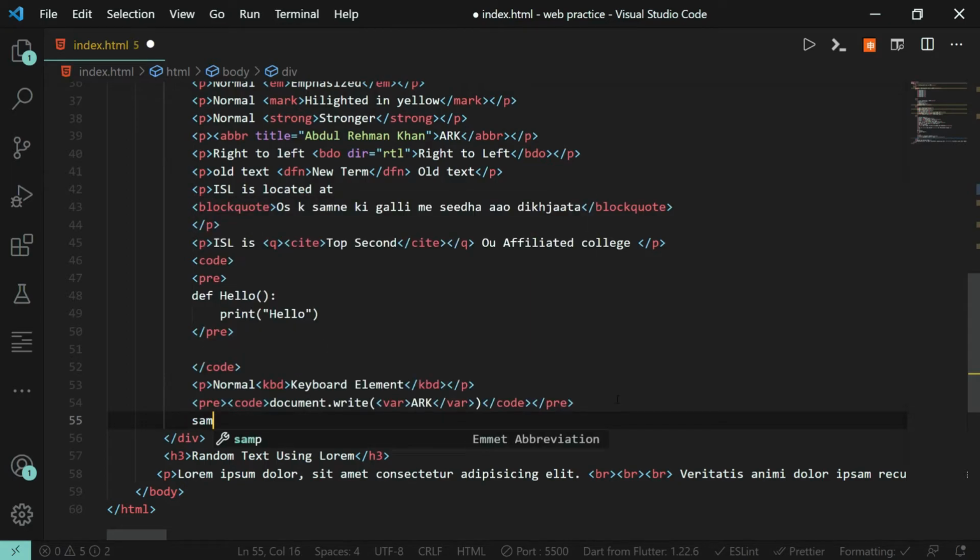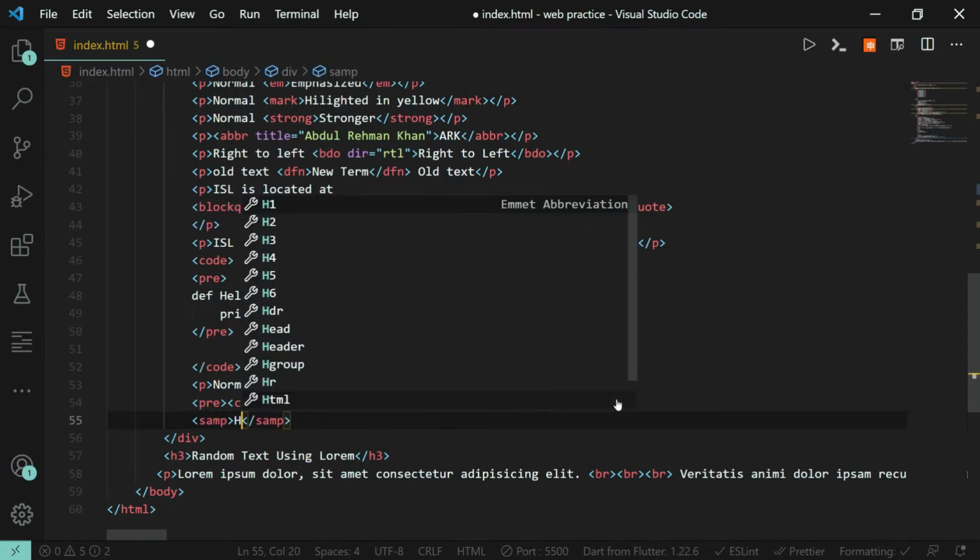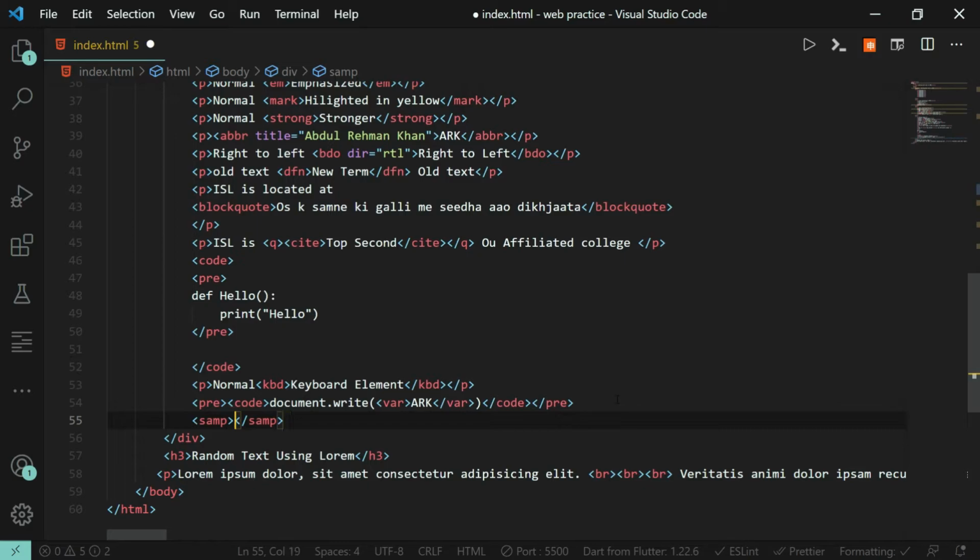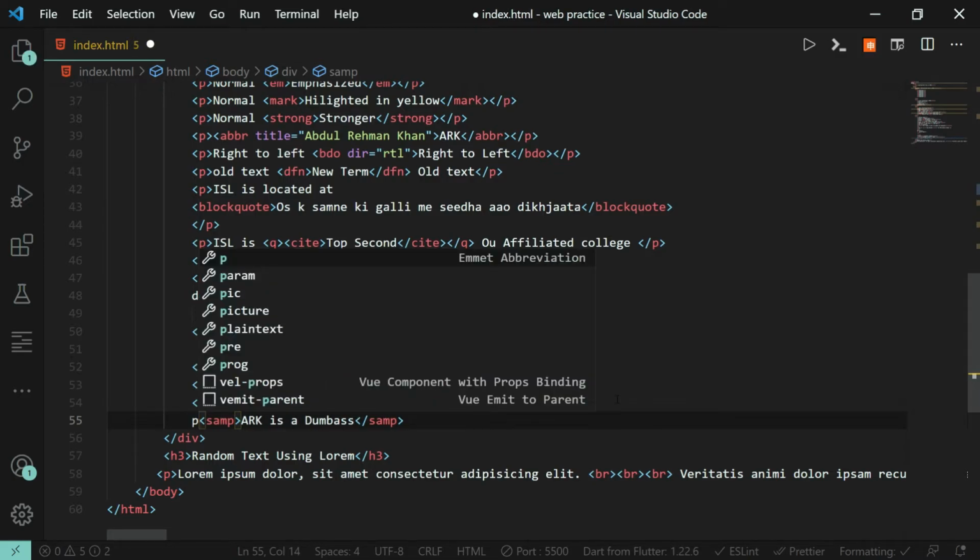And the next one we have is the samp tag, that is the sample output tag. It is used to indicate an output from a program. ARK is a genius. Oh no, I'm not a genius. I'm a dumbass. So let's see it. Let's make it a block element using a paragraph tag.